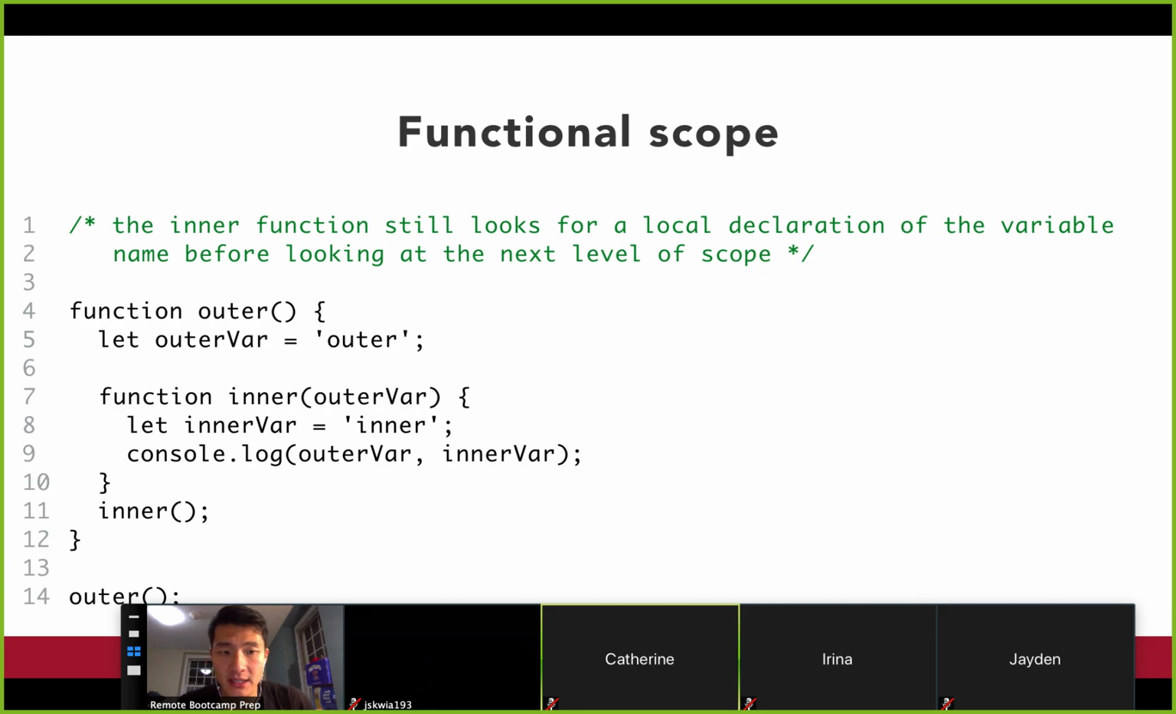So on the other hand, if I run this now, this works perfectly fine, right? The only difference here is this looks exactly like the page from before, on line 9 when I try to console log out outer var, inner var. The only difference is now I don't have to get my outer var from line 5, right? Why? Because does everyone see on line 7 there?